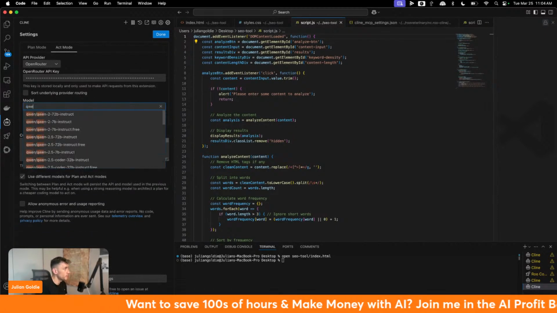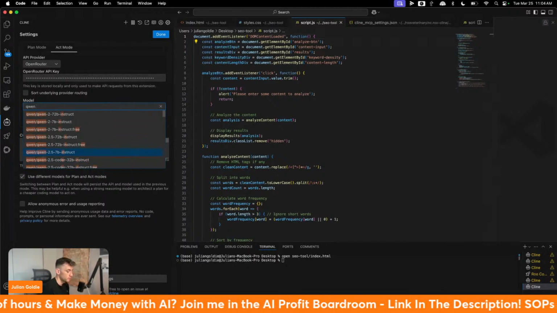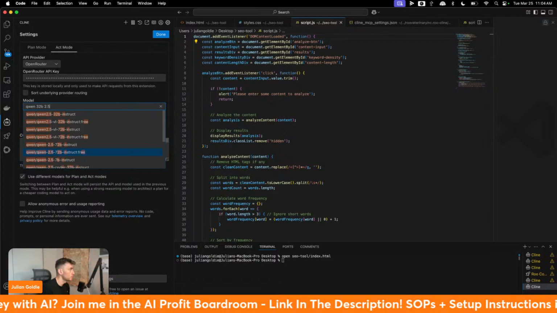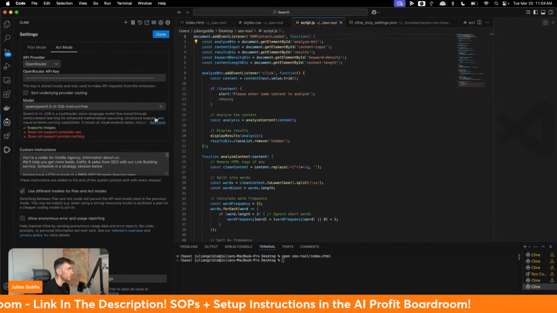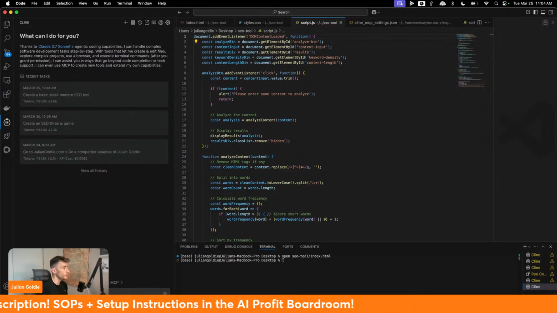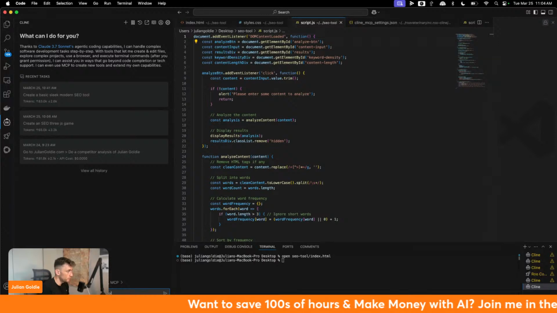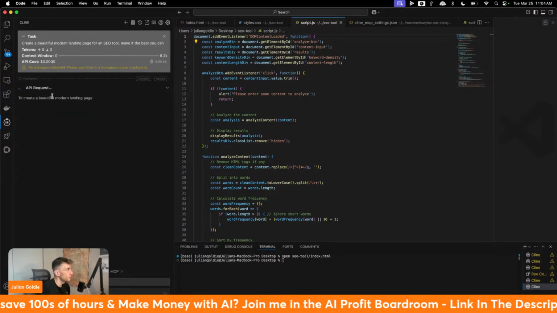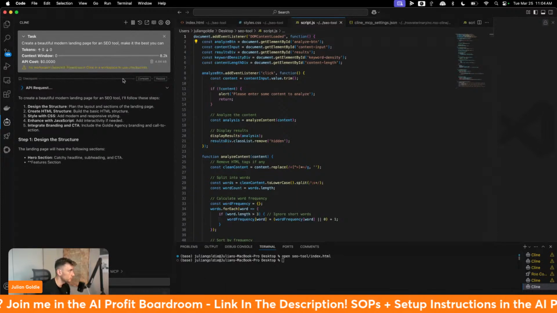So if we go inside the settings over here, and then we're going to select OpenRouter, and then from here, we'll type in Qwen, and we shall go to Qwen 2.5 VL 32B Instruct for free. All right, that's the latest version. We'll hit done. And now we can start using this to code stuff, right? So if we say, okay, create a beautiful modern landing page for an SEO tool, make it the best you can. We can then automate coding using Qwen 2.5, and it doesn't cost us anything. Plus, it takes like 2 seconds to set up, right?